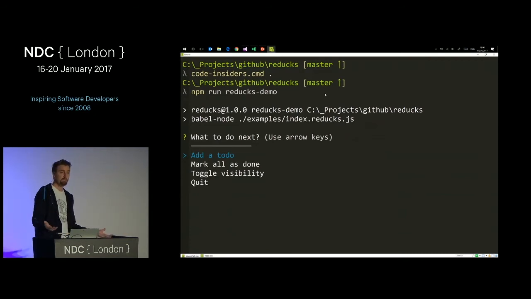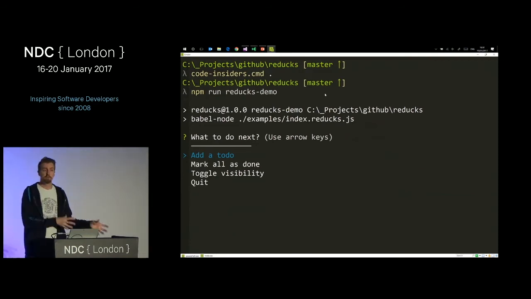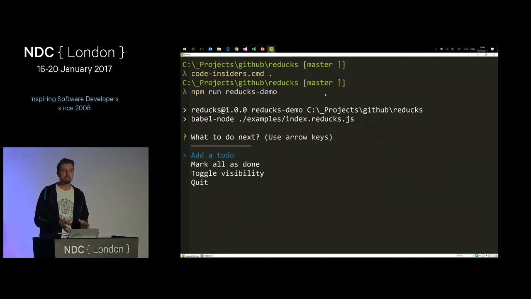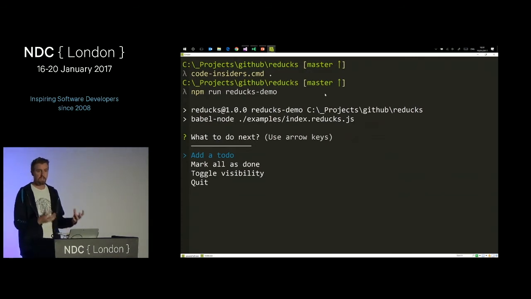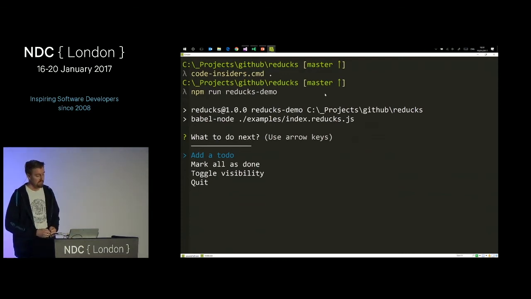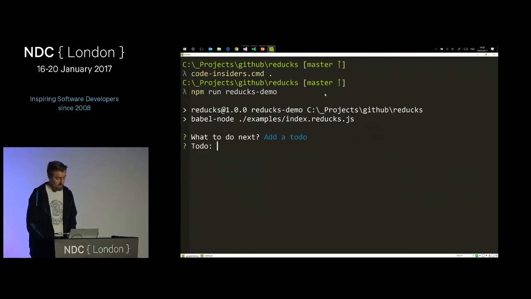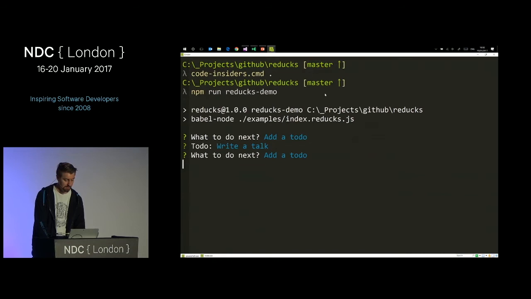I've created a to-do application because so far at NDC I have not demoed a to-do application, so at some point in time I needed to do that, because it's the only way that you can really illustrate complex software problems. So we've got a couple of different actions that our system could dispatch. Dispatch added to-do, dispatch marking all the ones as done, and changing the visibility. So we'll dispatch to-do, which is write a talk, and then we'll add another one, be awesome.